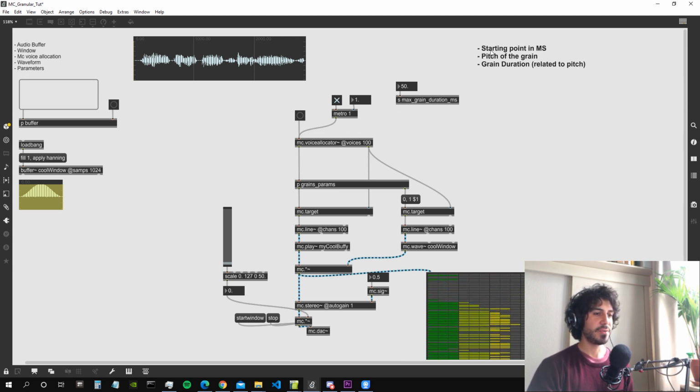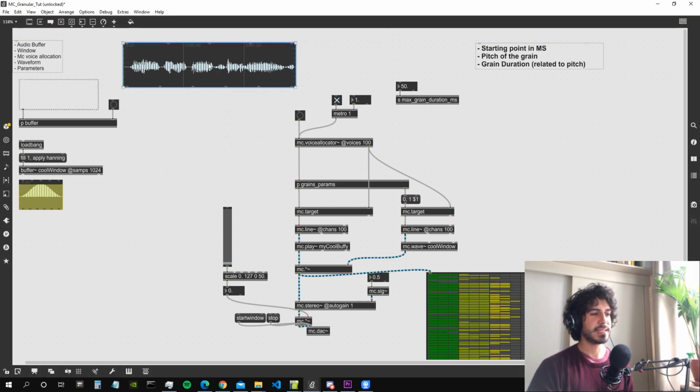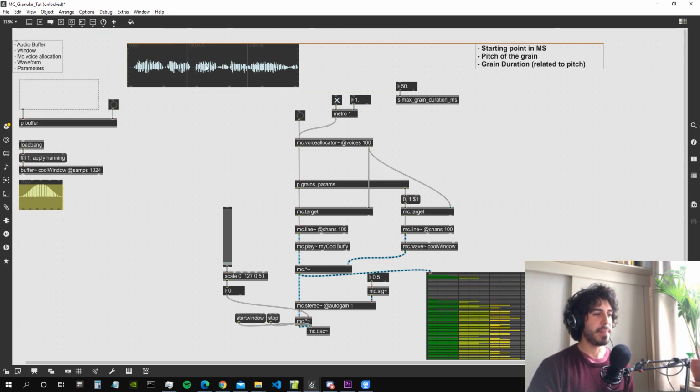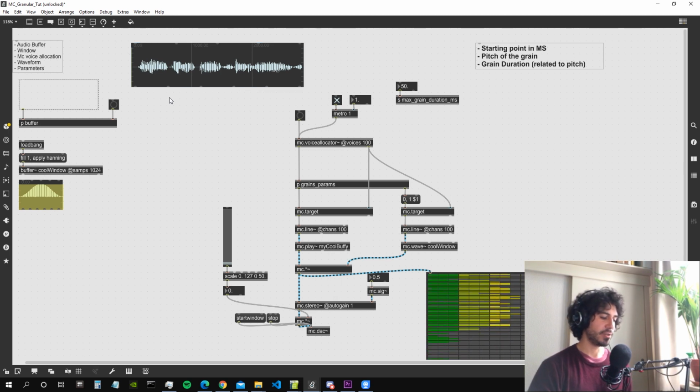And let's start with the starting point in milliseconds. So let's create a way to read a precise point in the buffer that we choose. And in order to do that, we could use the select mode of the waveform object, but I would like not to mess too much around with the waveform object, so I will just do it like this.